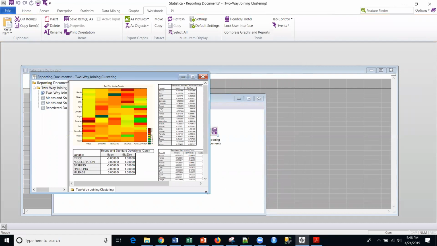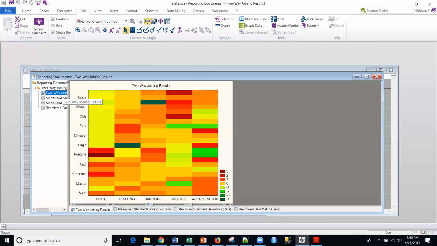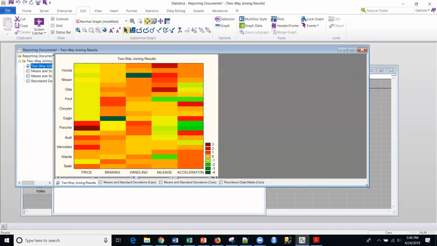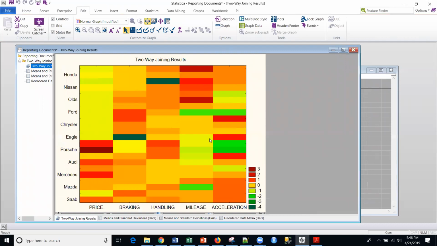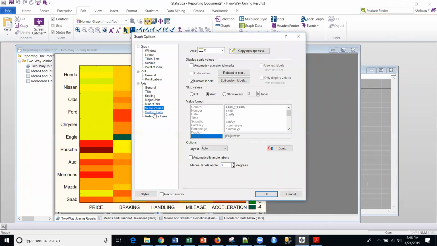So I get some output. And one of the things that I get is this two-way joining, and the way to interpret this is that these are actually standard deviations from the norm. So we've rescaled. We have a distribution with mean 0 and standard deviation 1. What I'm trying to do is, it's not showing every single model.